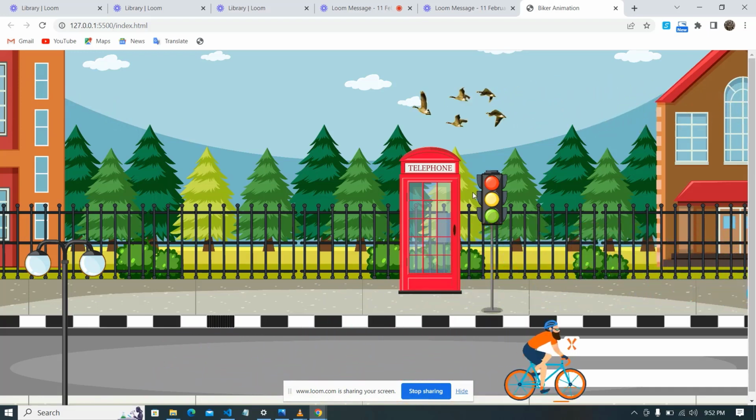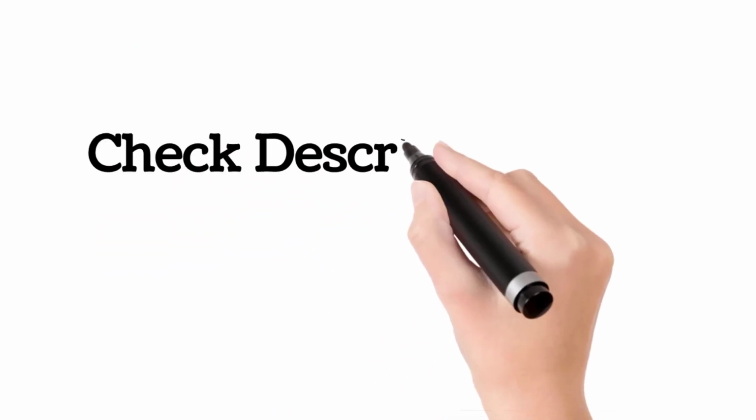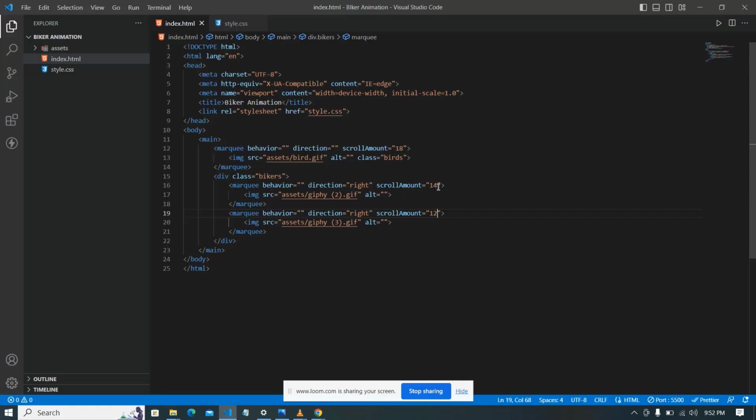I'm going to provide a link to the assets in the description below, so you guys can download the assets and try it yourself. You can also adjust these values to suit whatever you want, and make sure you get this right. If you don't get it right, please let me know in the comment section.